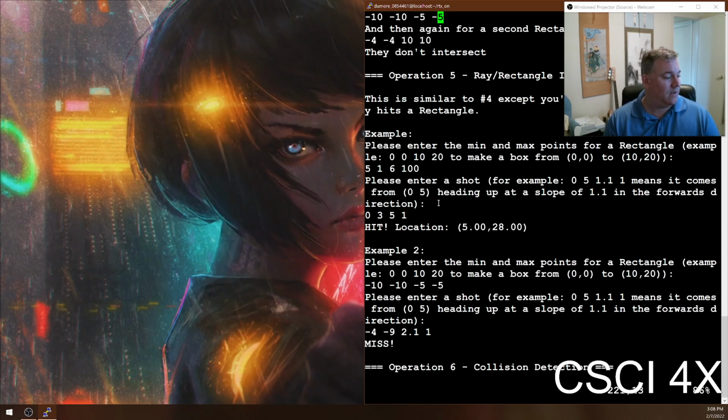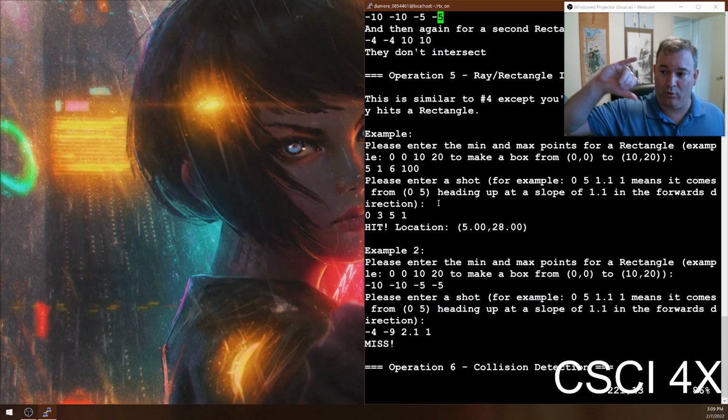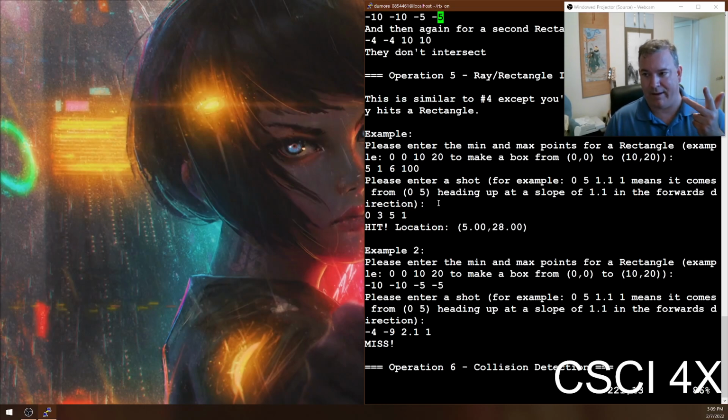Okay, and so none of the rectangles can be crooked. All of them are axis aligned. The top and bottom will be parallel to the x-axis, and the left and right sides will always be parallel to the y-axis. That's because we're doing something called AABBs, which is axis aligned bounding box, AABB. And we use AABBs because it makes the math easy. That's why we do it.